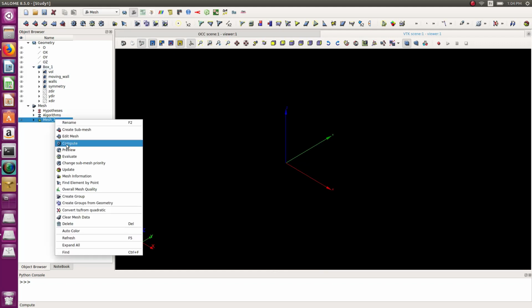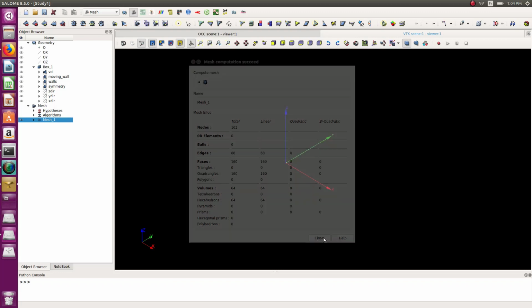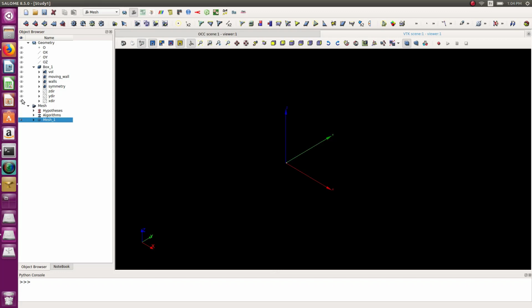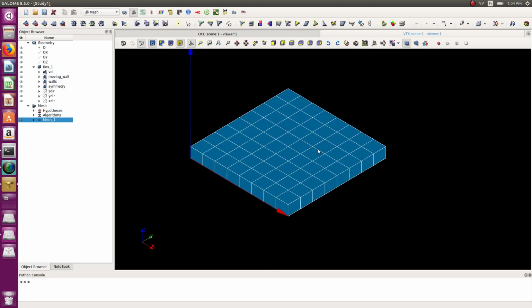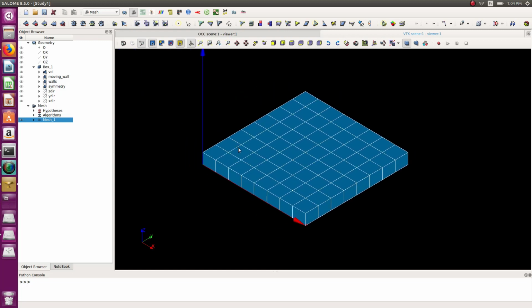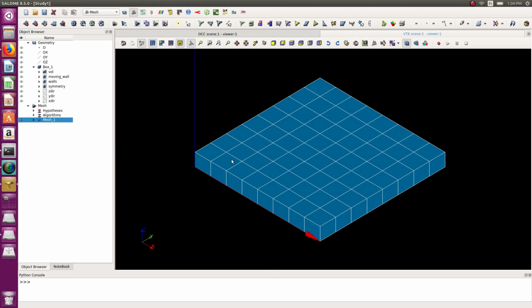So right click, compute. Okay, it doesn't show me the mesh, or maybe because it's too small. So reset that, reset or zoom in. Okay, now that's what I get. So this is much too coarse. What I want is, so one element in the thickness is okay, that's what I want, but I want more elements in those 2 directions.